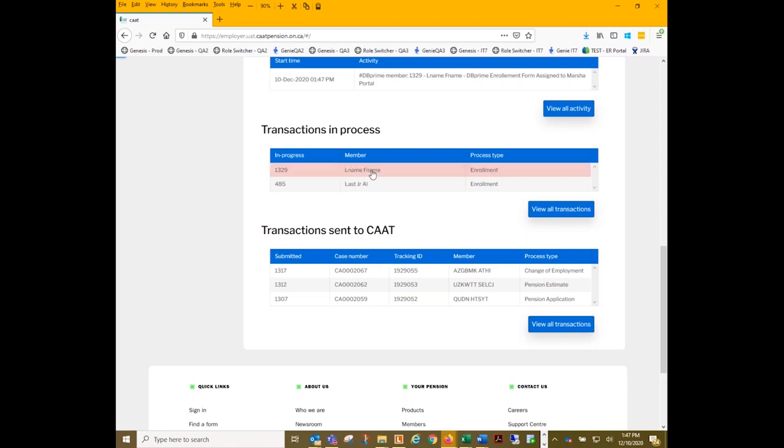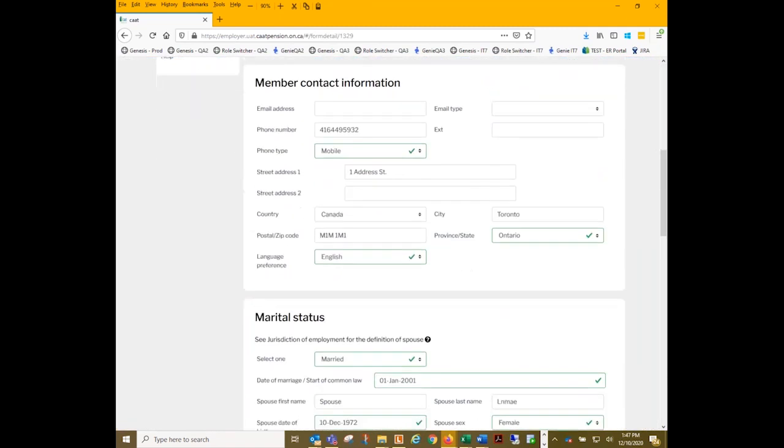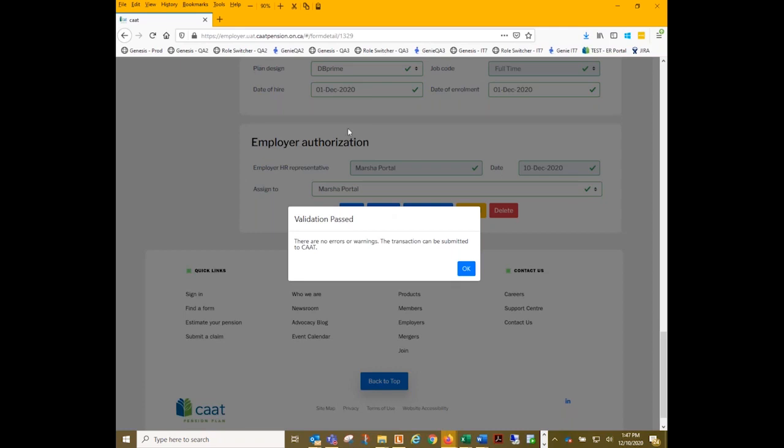To open up the form again, you just click on the link in the transactions in process. And once you're ready to send it to CAP, you will validate to make sure that all the fields are completed and there are no errors. The validation has passed and there are no errors or warnings, and the transaction is ready to be submitted to CAP.